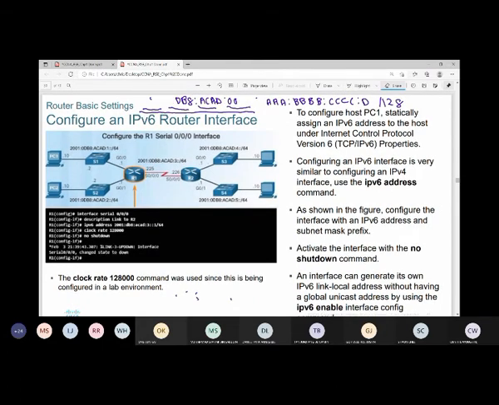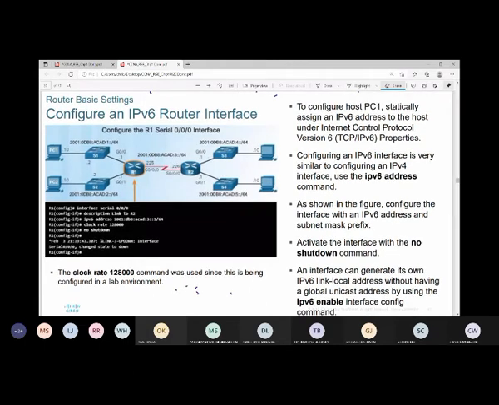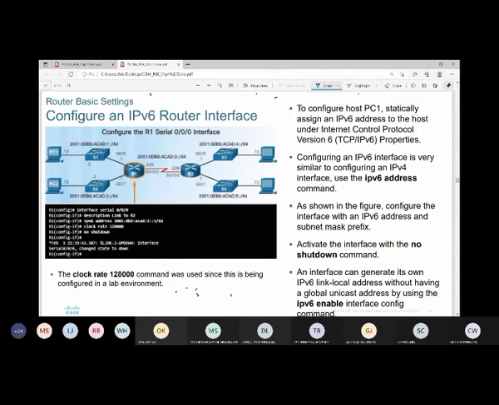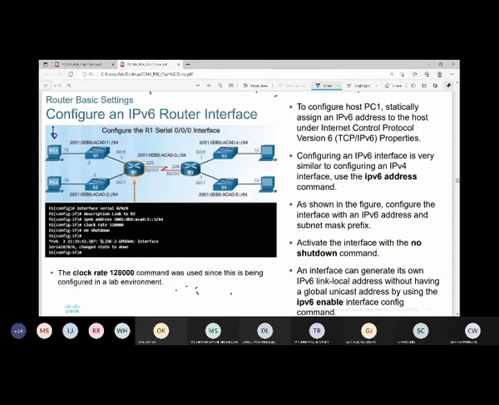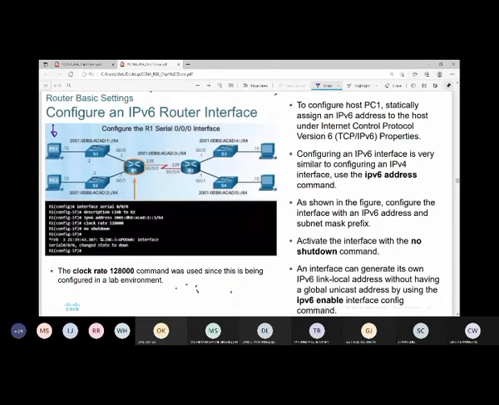Okay, so I will take this away. Now, to configure host PC1, let's look at this. You can see you statically assign IPv6 to the host under the IPv6 property. If you are using IPv6 for PC, you all know a PC can use IPv6, right? Maybe I would show you the IPv6 addressing, but I cannot now because this one is sharing on the PowerPoint. For PC you can put in an IPv4 addressing or IPv6 addressing.